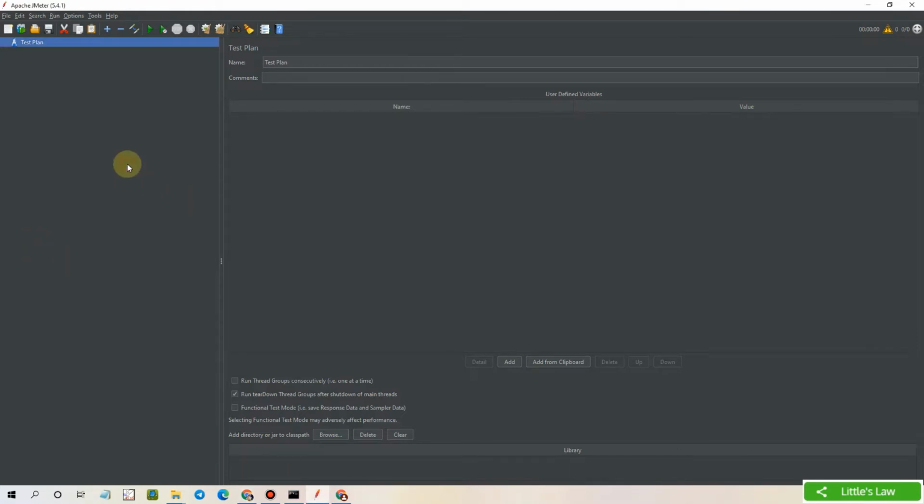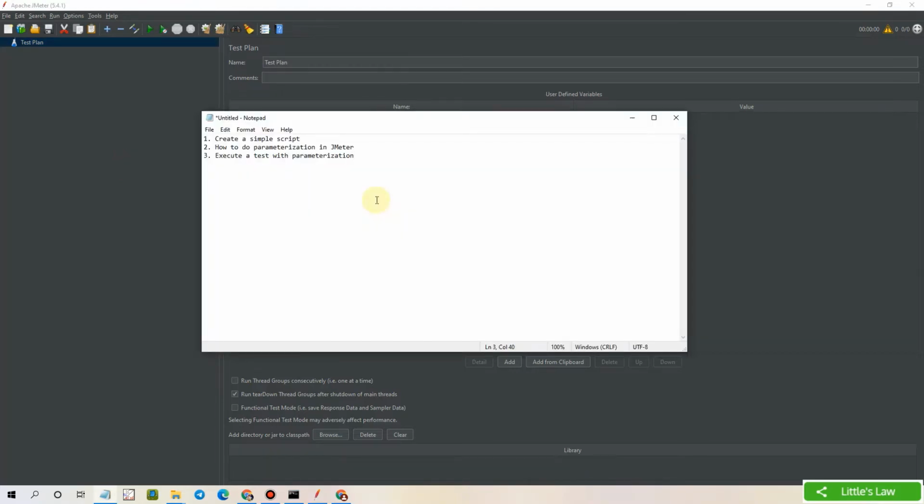So now let's see how to do parameterization in JMeter. Today we will cover parameterization in three different parts. First, we will create a simple script, which is a login and logout script. Then we will see how to do parameterization in JMeter. And at the end, we will run a test with parameterization and check how it works. Now let's start with the first step.